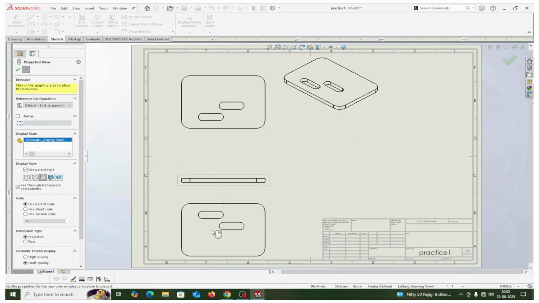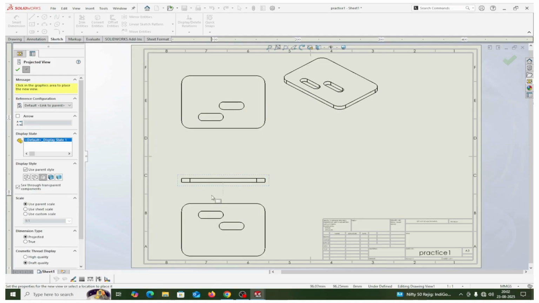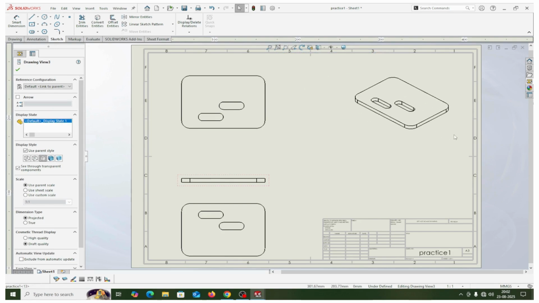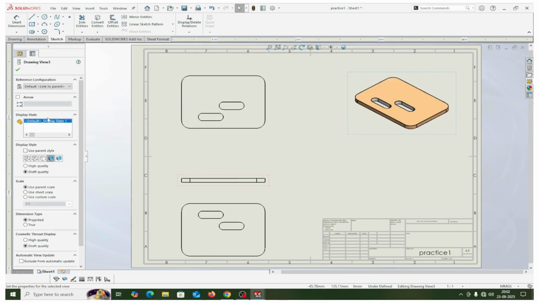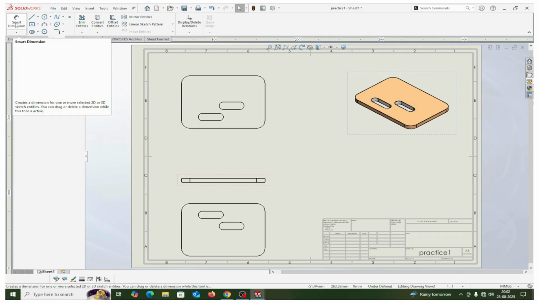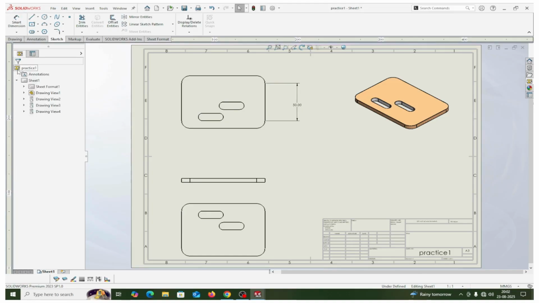This is the bottom view. This is the front. Suppose I am dimensioning this part, I am dimensioning from here. This is the dimension of this part.